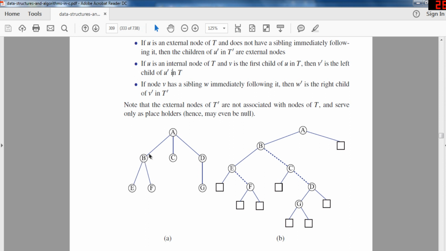So B has a sibling C following it, right? On the new tree, it's going to be the right child. So C is the right child of B now. Okay. So E has a sibling F, right? E's right child is going to be F. That's what it's saying.